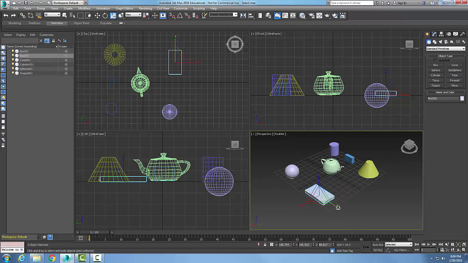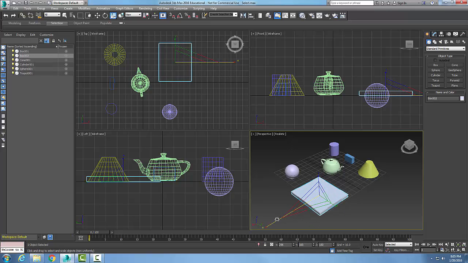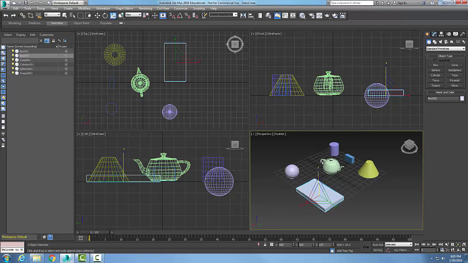So in this case here, I can grab it by the axes and stretch it non-uniformly by one axis. Here I'm doing it on the Y axis. I can come over here and grab onto the X axis and I can stretch it in the X axis. I can stretch it in the Y axis.